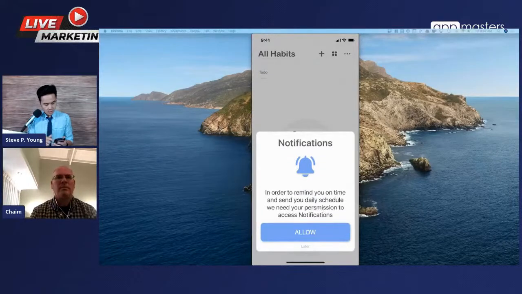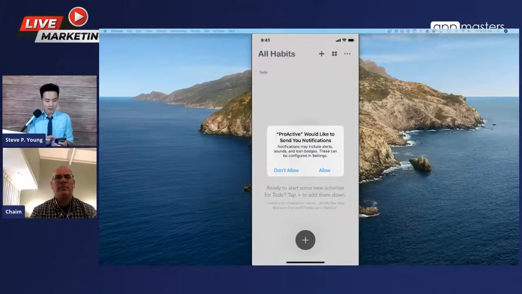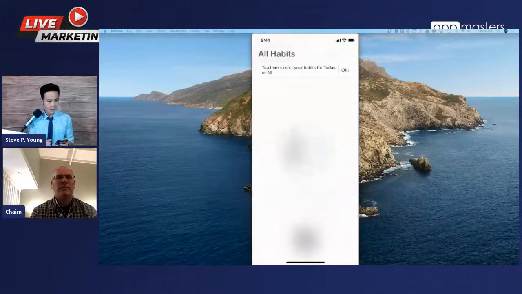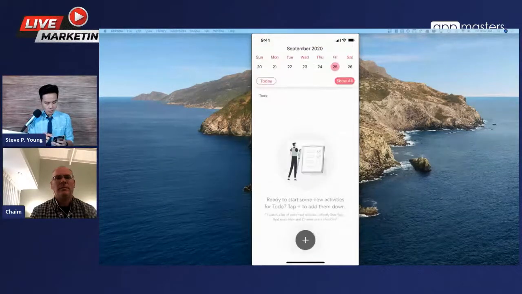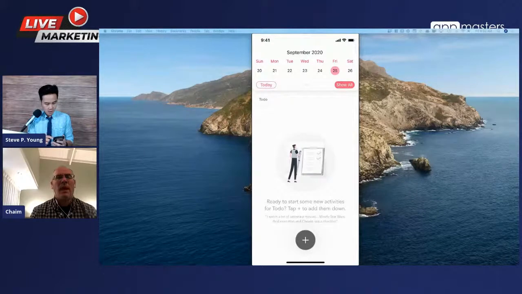In order to remind you, okay, well, I'm going to allow it. Good way of adding the reminders, good way of asking. So you're on track there. Tap here to sort. Okay, sort. Another question is, the app itself has analytics inside. Do you know up to what point the users use the app? Do they complete all the onboarding process?